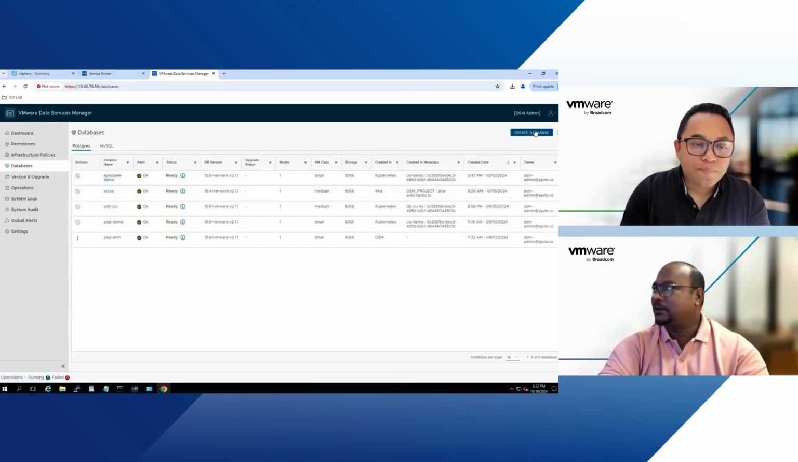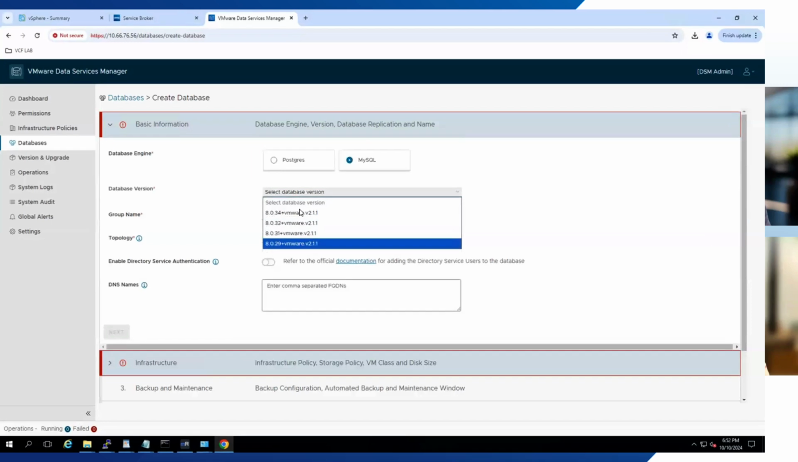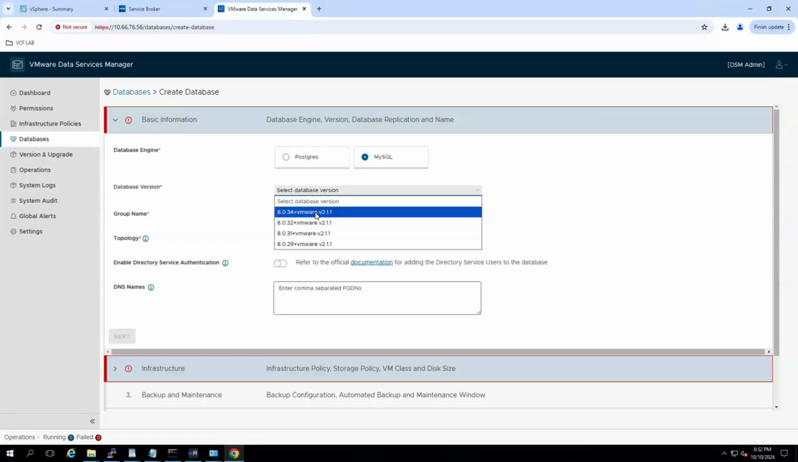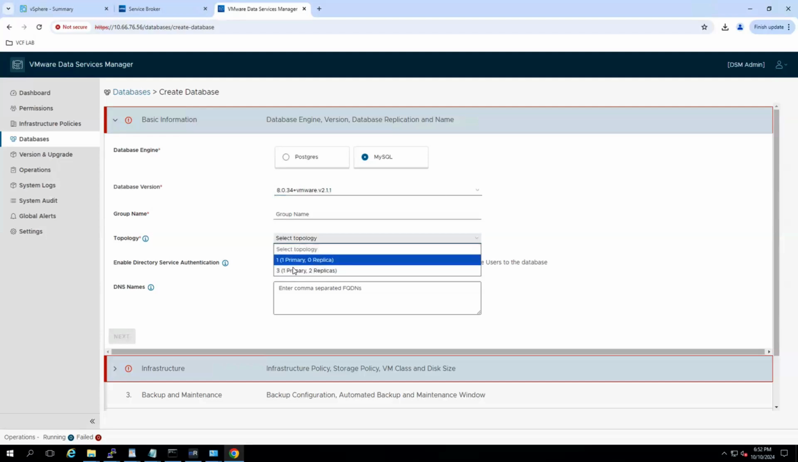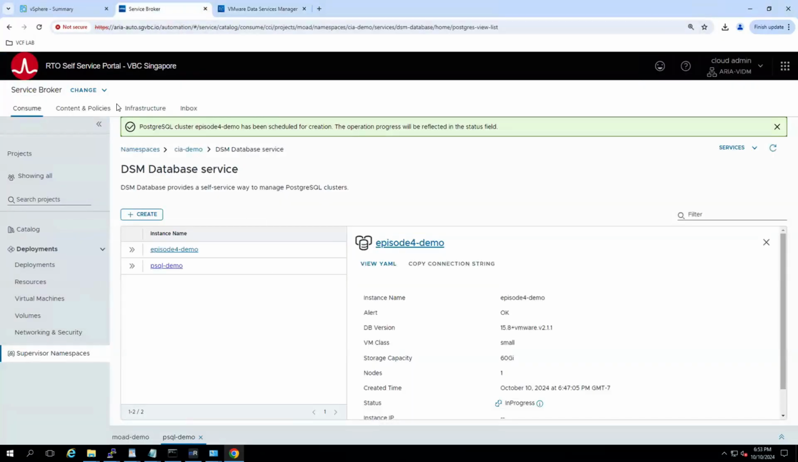Right now, a similar thing you can do from here as well. You can create new databases. What we have just seen, for example, MySQL from the DSM UI, we support 8+ versions for MySQL. So you select whichever version you want, give a name, select the topology, and everything is going to be the same as what we have done from the CCI using Aria Automation. So the same thing you can do from your DSM UI. So let's go back into the service broker.